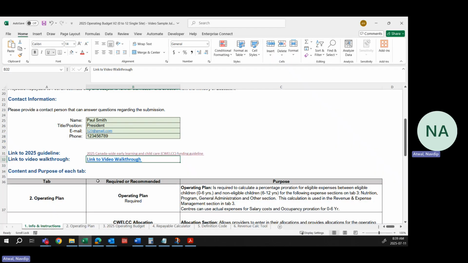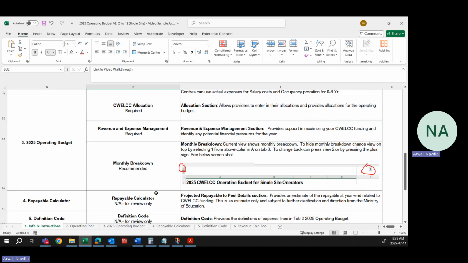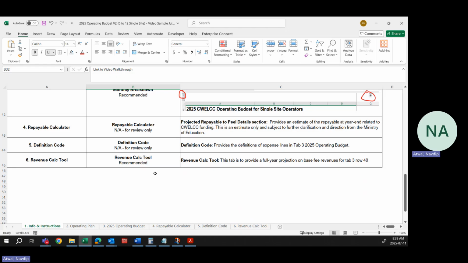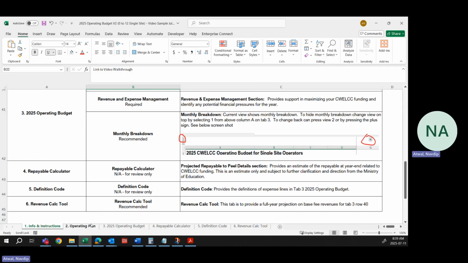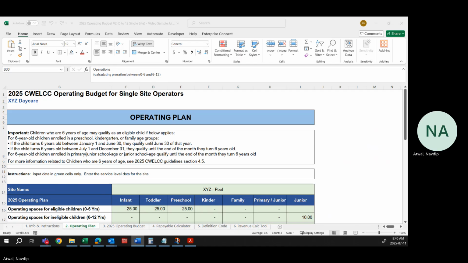Going back to the template, on row 32, there's a link to this video. So if you want easy access to the video, you can click this link here. Below are descriptions of the tab in this template and provides information if they're mandatory to complete. Please take the time to read these descriptions. Moving on to tab 2, Operating Plan.